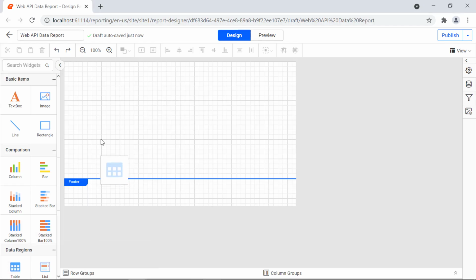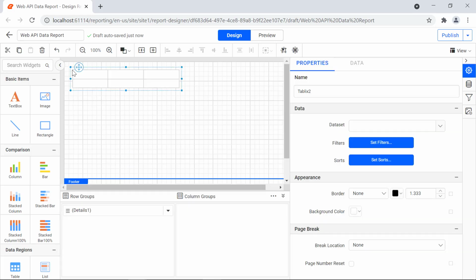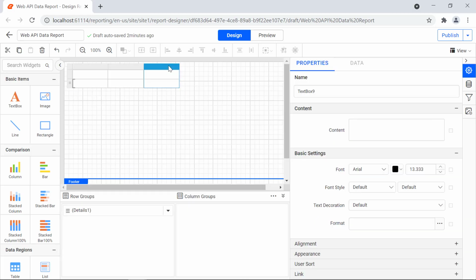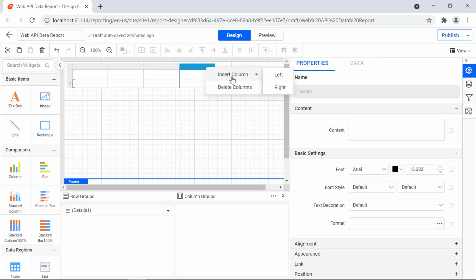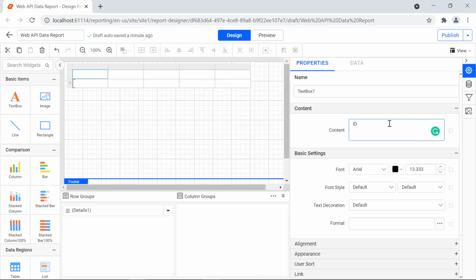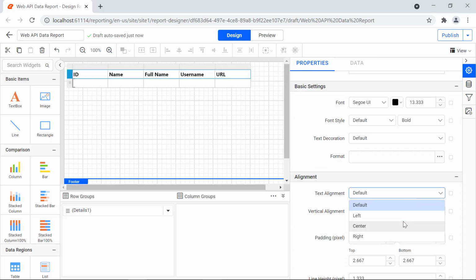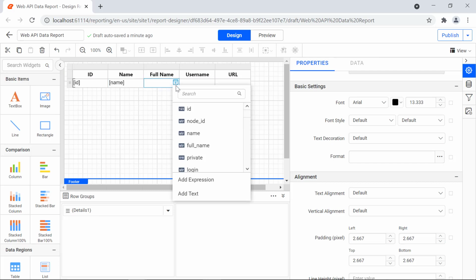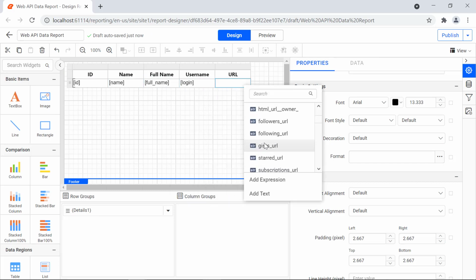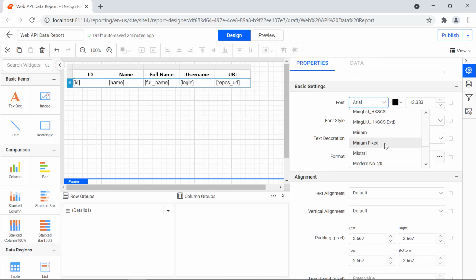Now, let's add a table report item to display the fields retrieved from the database. Drag a table report item from the item panel to the design surface. Add the necessary columns required. Enter the values in the header row, and format the text. Select the field values in the data row, and format the values.